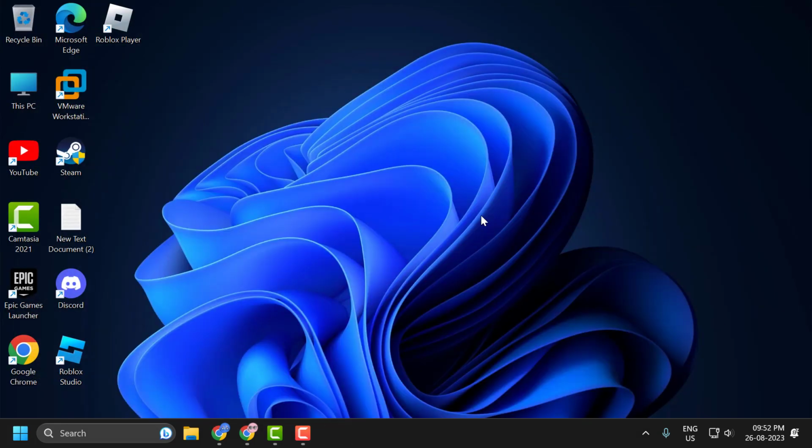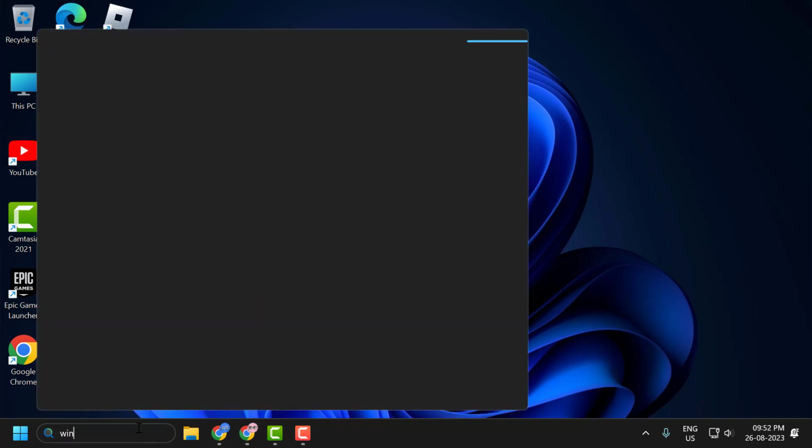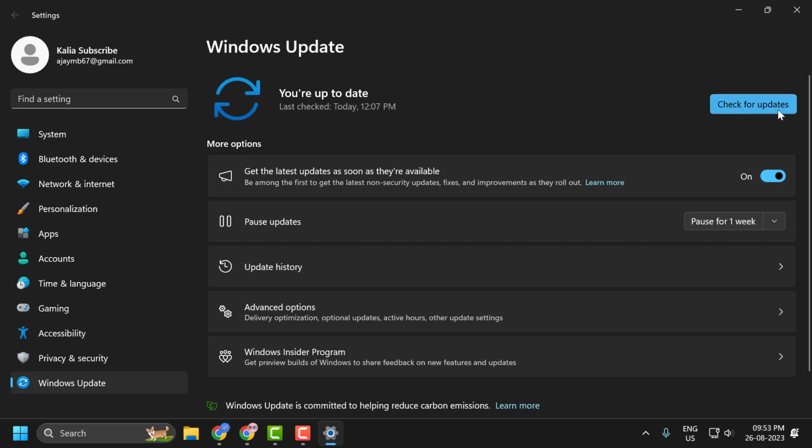Third solution is to check for Windows Update. To do this, go to search menu and type Windows Update. Click on open it. Click on check for updates. If any updates are available over here, you just need to update it, guys.